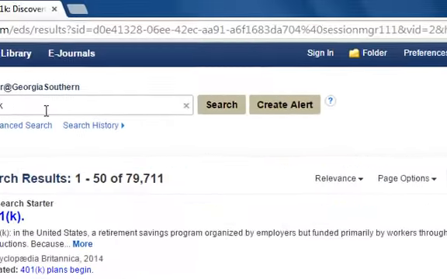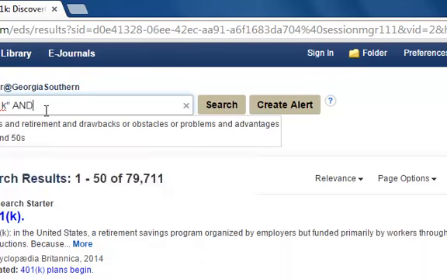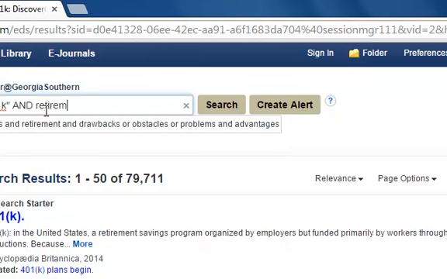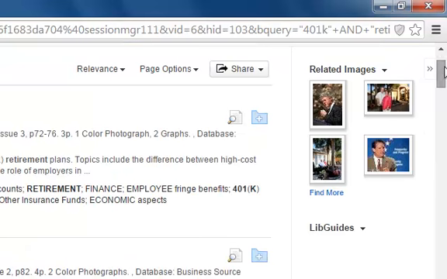I'm going to change my search terms to 401k and retirement, because I feel like maybe that will decrease my results, which it did.